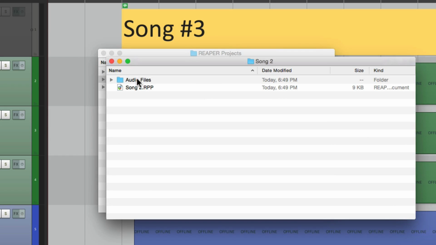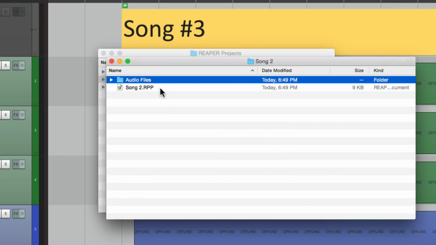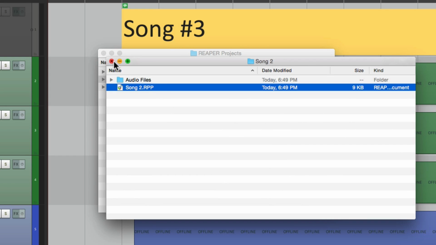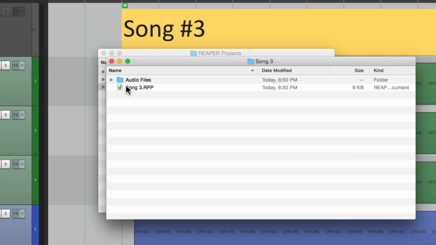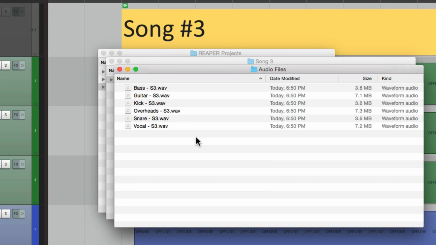Song two, here are the audio files, just for song two, and here's the Reaper file, and song three. Reaper file, and the audio files, just for that project. So everything's nice and neat and contained, and every folder only has the audio files for that song.